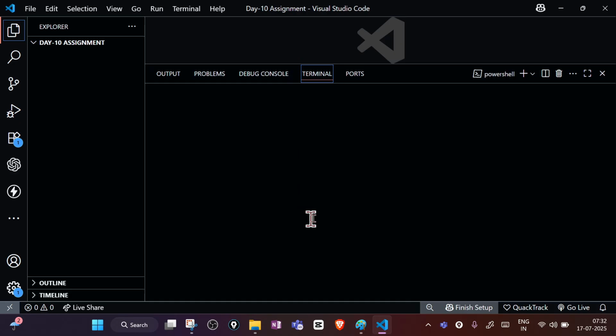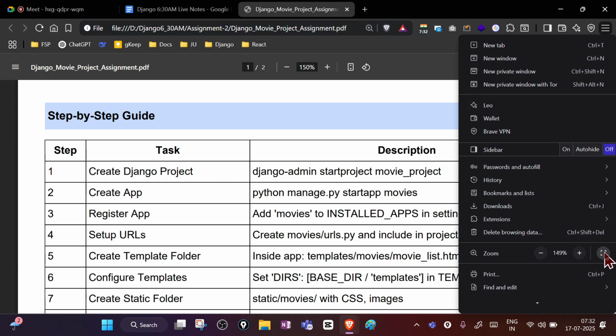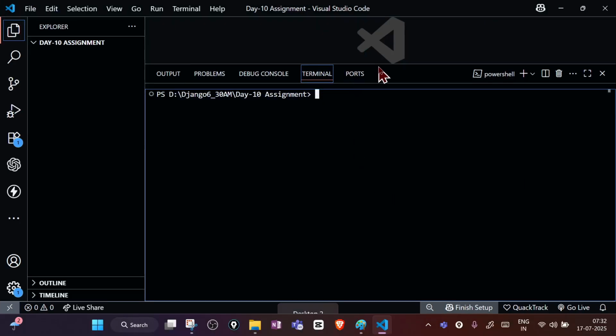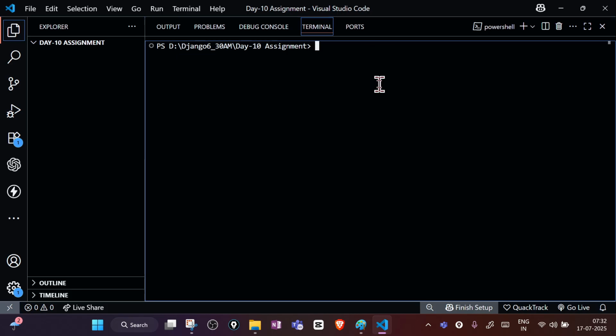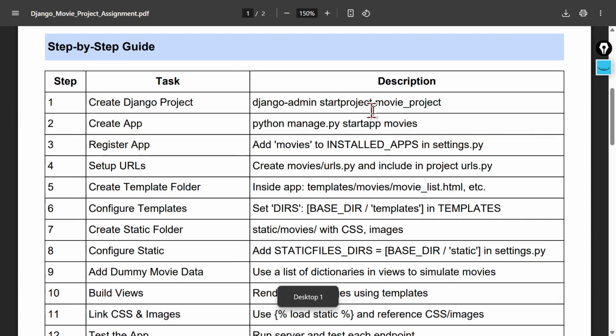So now follow the steps and create it according to the assignment. First of all, what we have to do is create the Django project. In order to create the Django project, we need to write the command. First of all, write the command django-admin startproject, and the project name we can write as movie project.